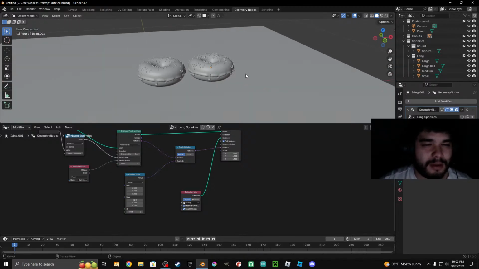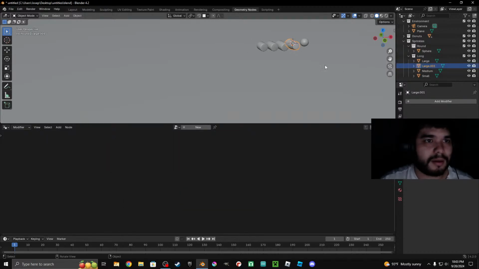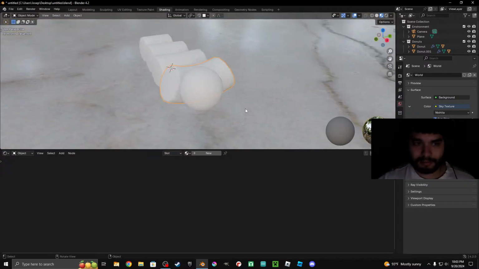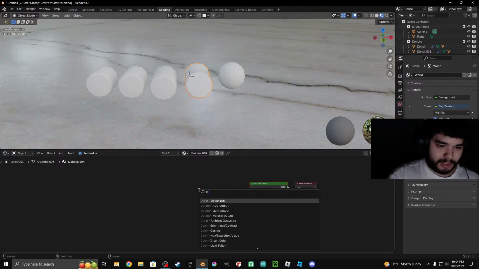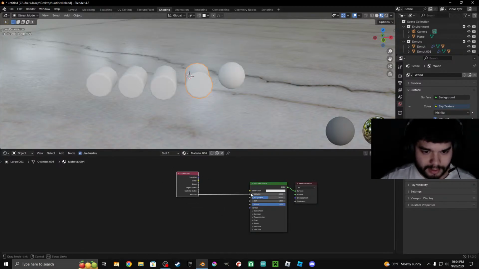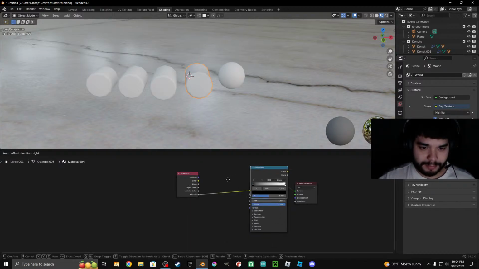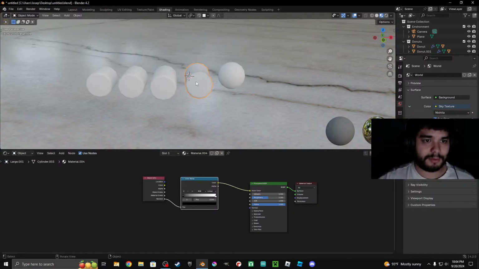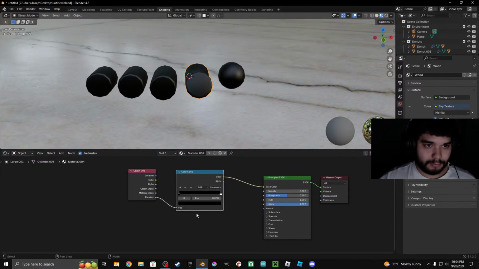So now we can either do the plate or we can do the, but I think I'm gonna make the colors on the circles. Shading, new, object info, random, connected to base color, converter, color ramp, boom. Then we're gonna click on that one, that one, that one, that one, that one, that one. Control L, link materials, and now they all have the same materials.